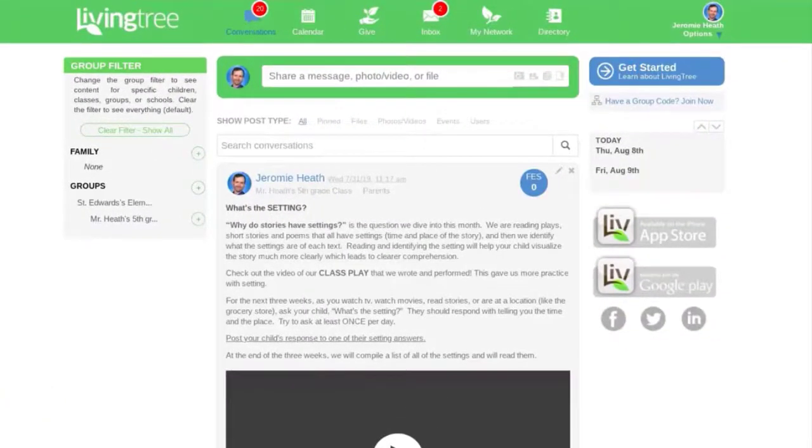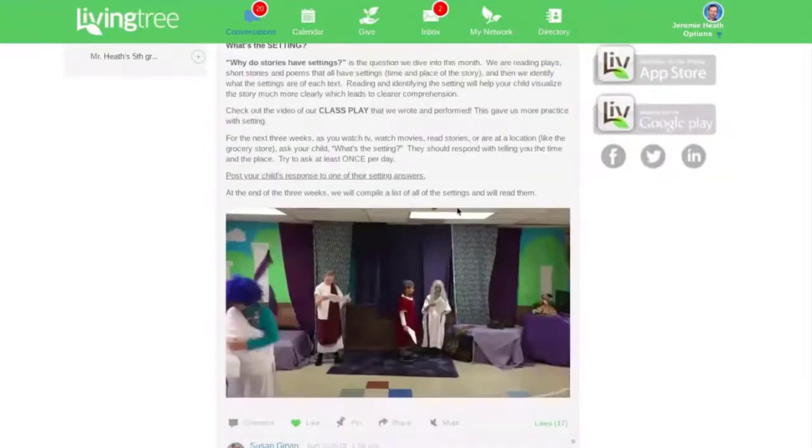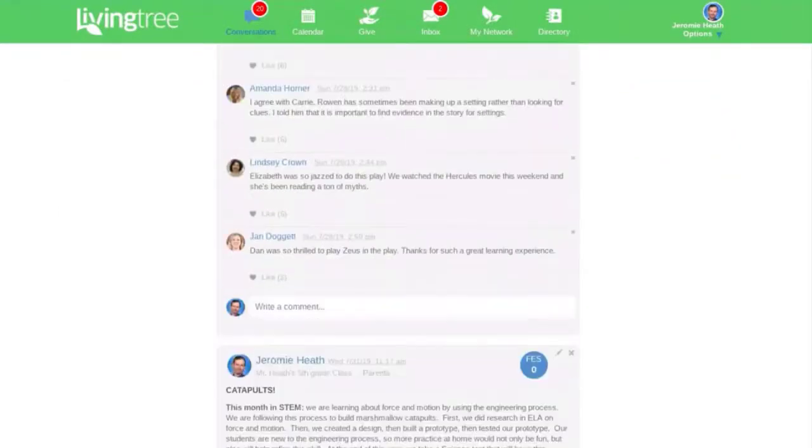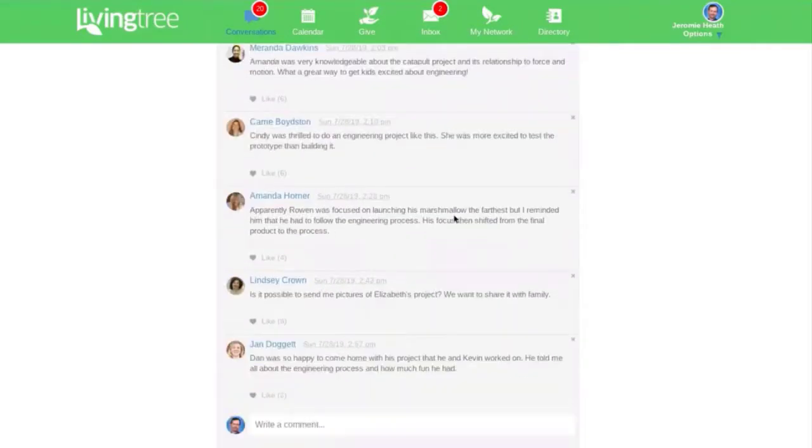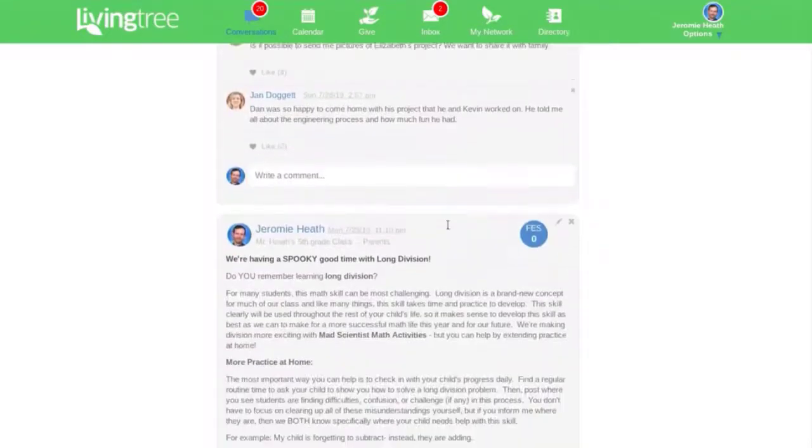And one of the things you'll first notice when you log into Livingtree is that it looks a lot like Facebook. So if you scroll down the center here, we can see all of the posts that have been created in Jeremy's class and then school-wide posts, and maybe any other posts that have been made to groups that he may be connected to.